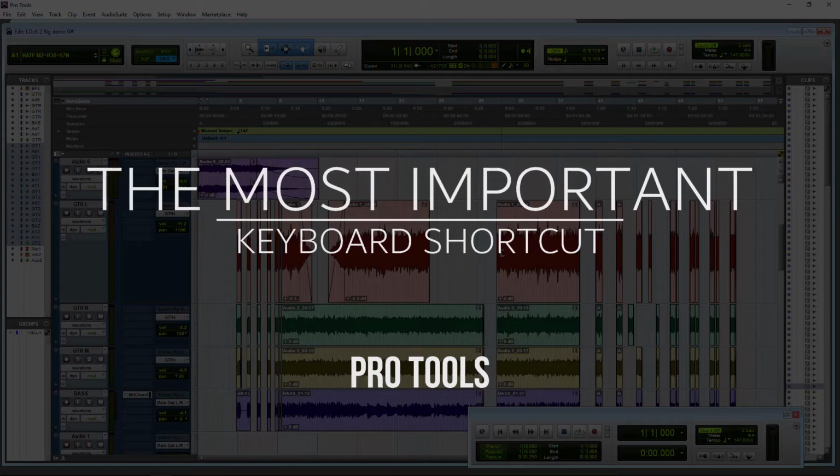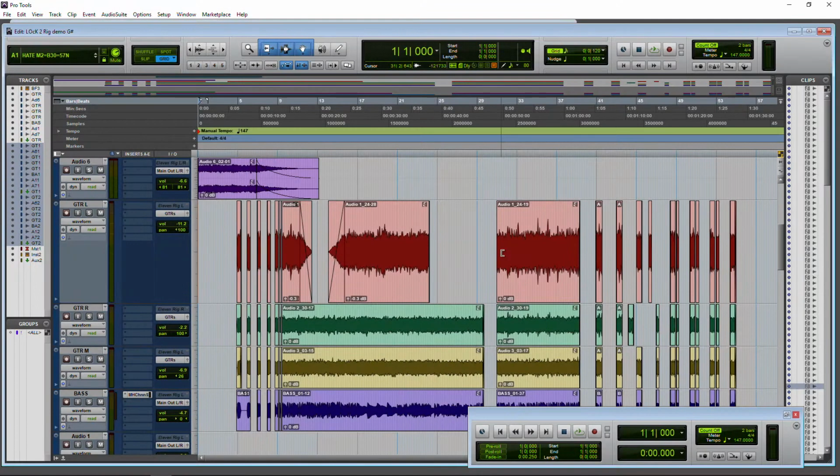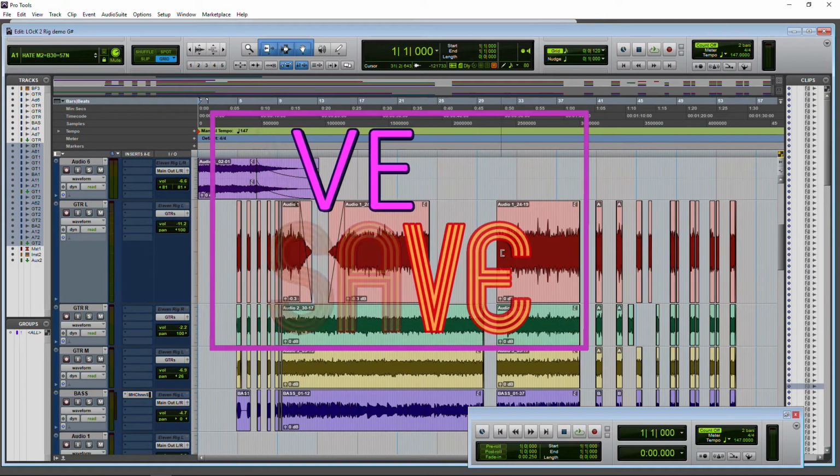The most important keyboard shortcut you will ever learn for Pro Tools. Now, it's not a fancy shortcut. It's not going to make your mix sound any better. In fact, you won't really see much happening on screen at all. Can you guess what it is? It's Ctrl S or Command S on Mac. That's right. Save. Save. Save.